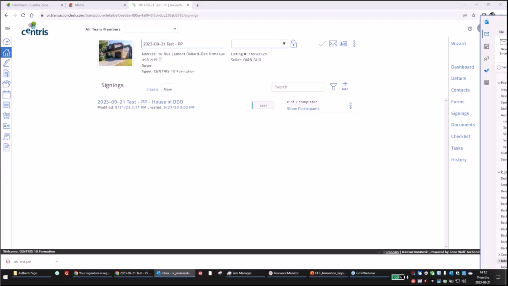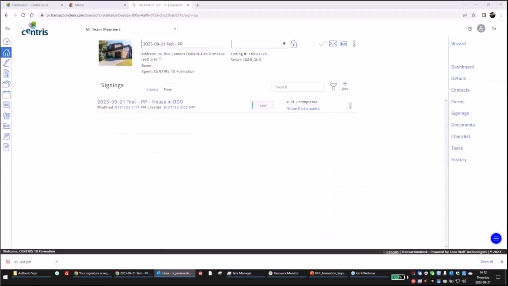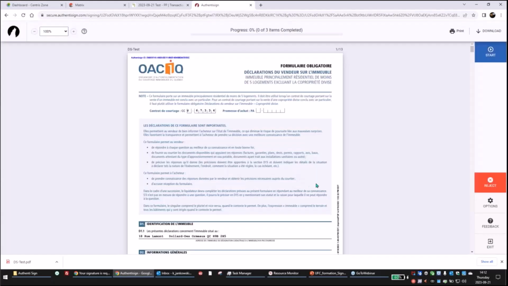Like already on my Hotmail, it came in a few seconds later, and as you can see, the additional messages here. Dear Mr. Buyer, here's the offer to sign, as we just prepared, right? So again, copy hyperlink. I'm going to open it here and paste and go. So I have to accept. And again, the best way to do this is on a computer because you have a big screen and the customer can read it and make sure everything's correct. However, it's also signable on a phone, tablet, anything, right? Doesn't matter.